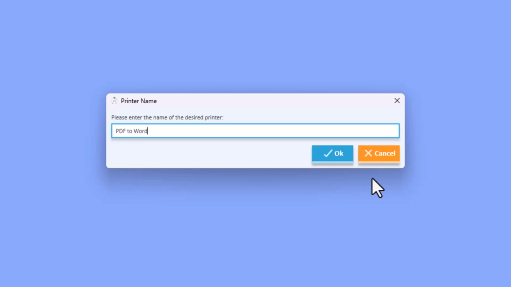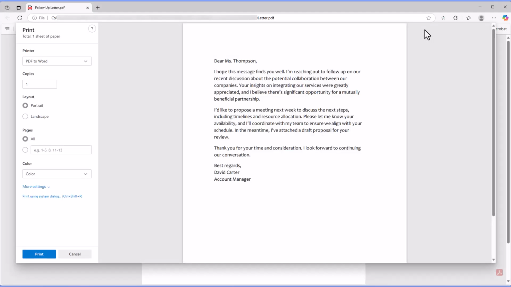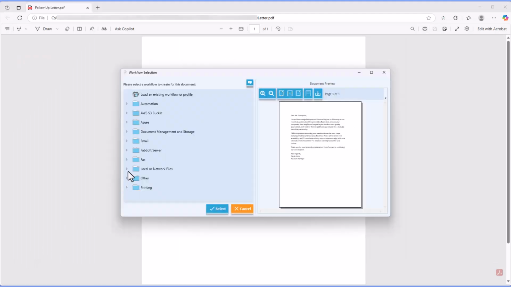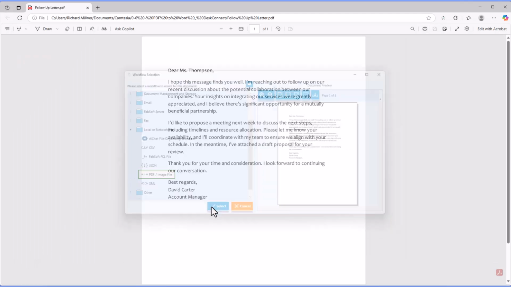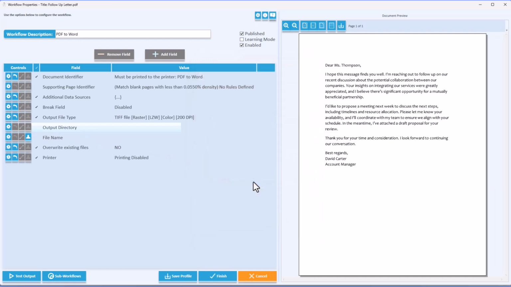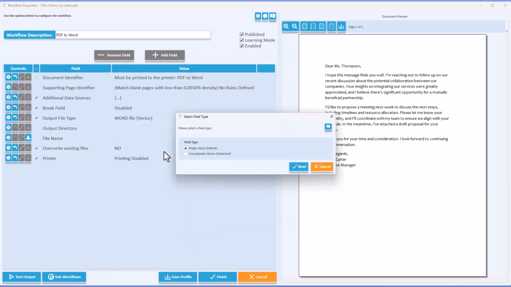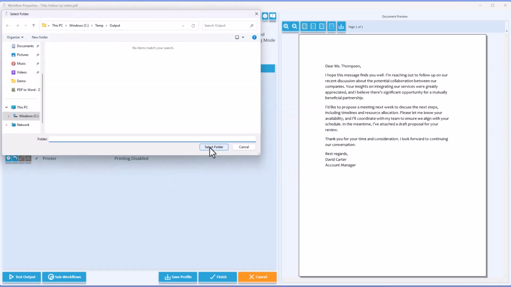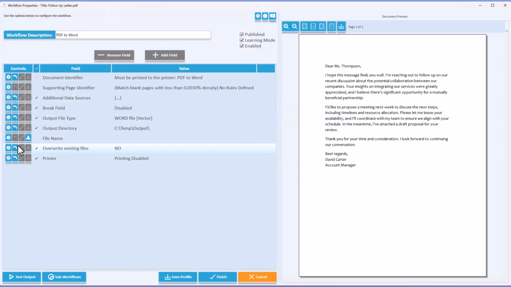Then name it something relevant. Then you can print the PDF using the virtual printer. The first time you print, you will have to create a simple workflow, choosing Word as the output file type. Configure the output directory to specify where to create the Word document. Then configure the file name.